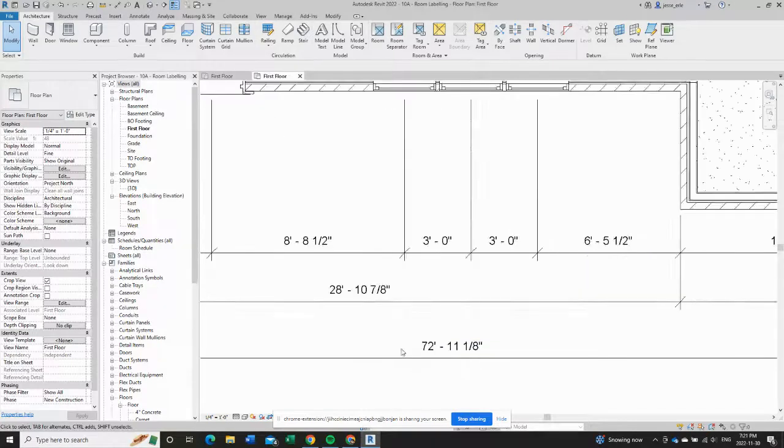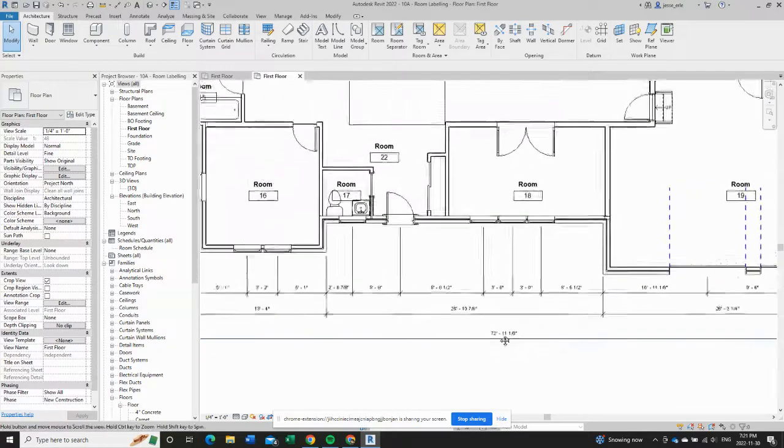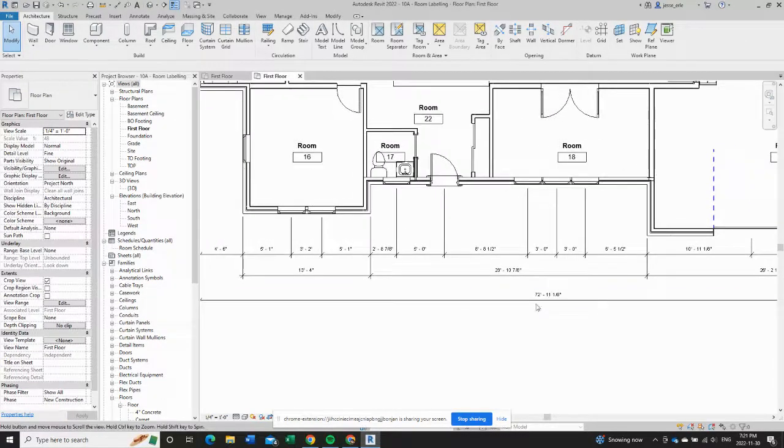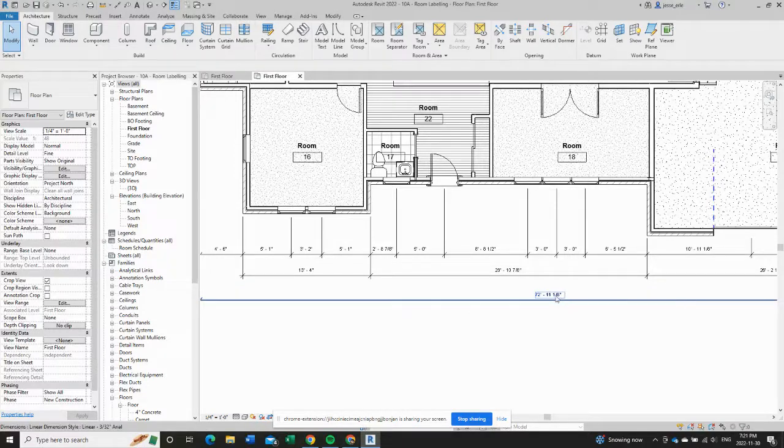So if I look at this 72 feet, 11 and 1/8 of an inch, I would not care too much about that eighth of an inch. So what I'm going to do is adjust the precision of the dimensions to just round up to whole inches. Fractions of an inch we're not so concerned about at this level.